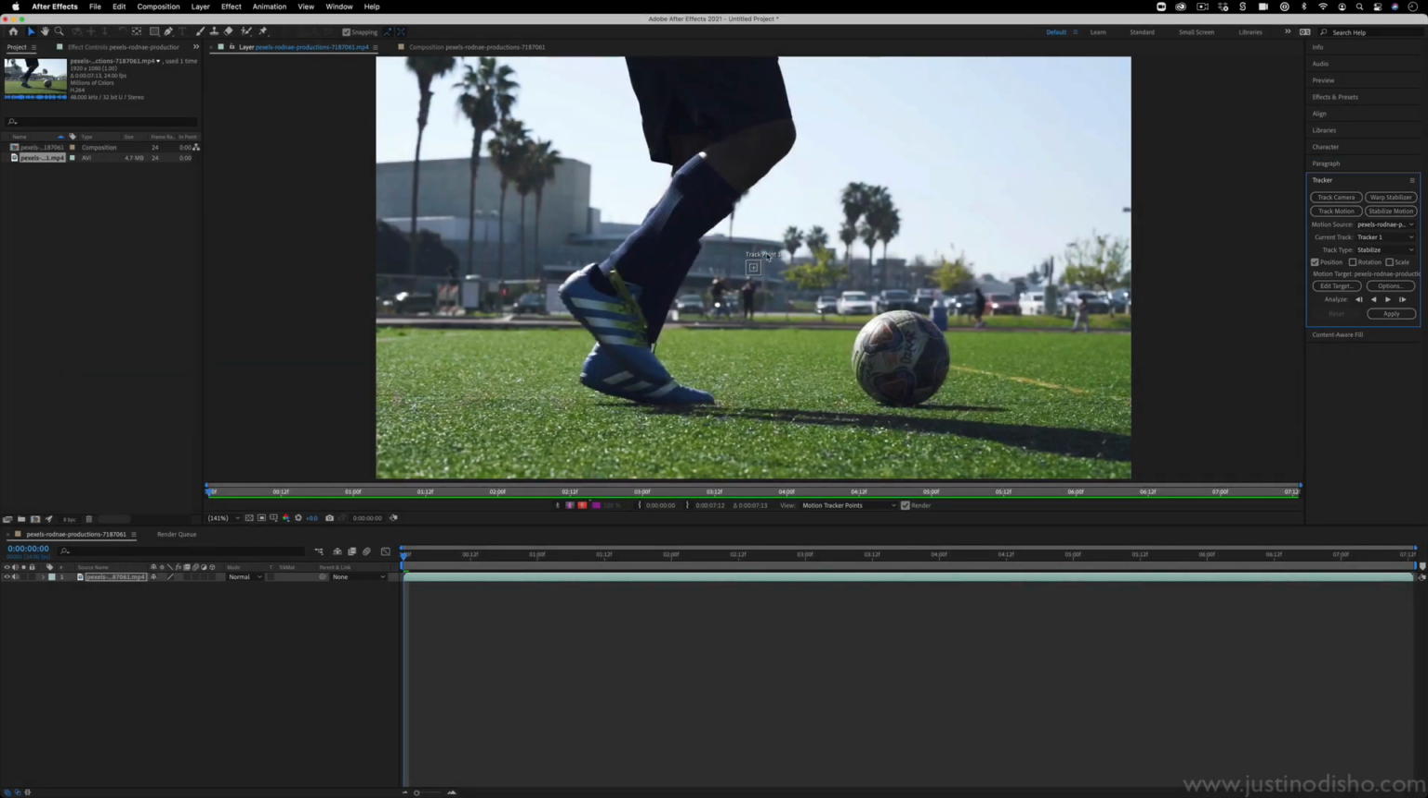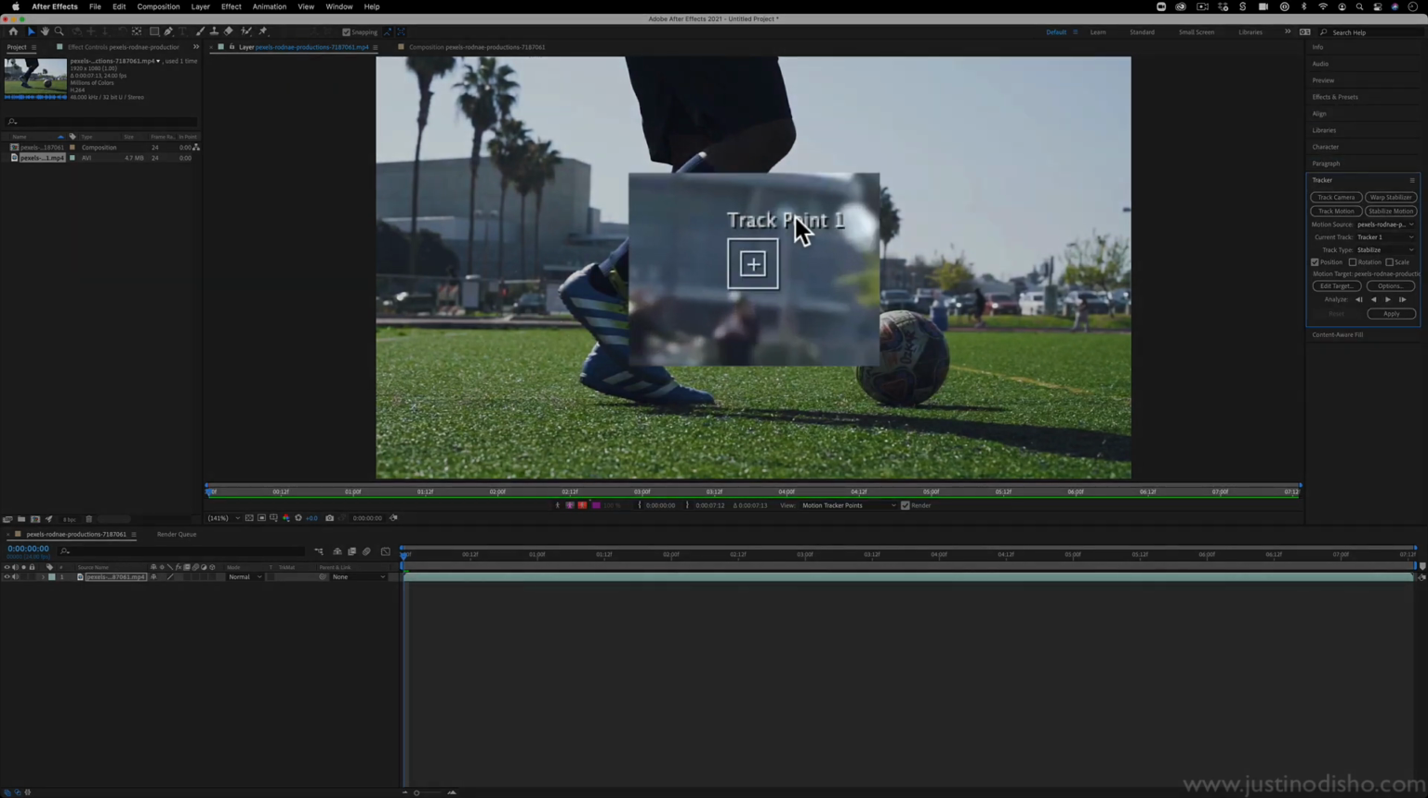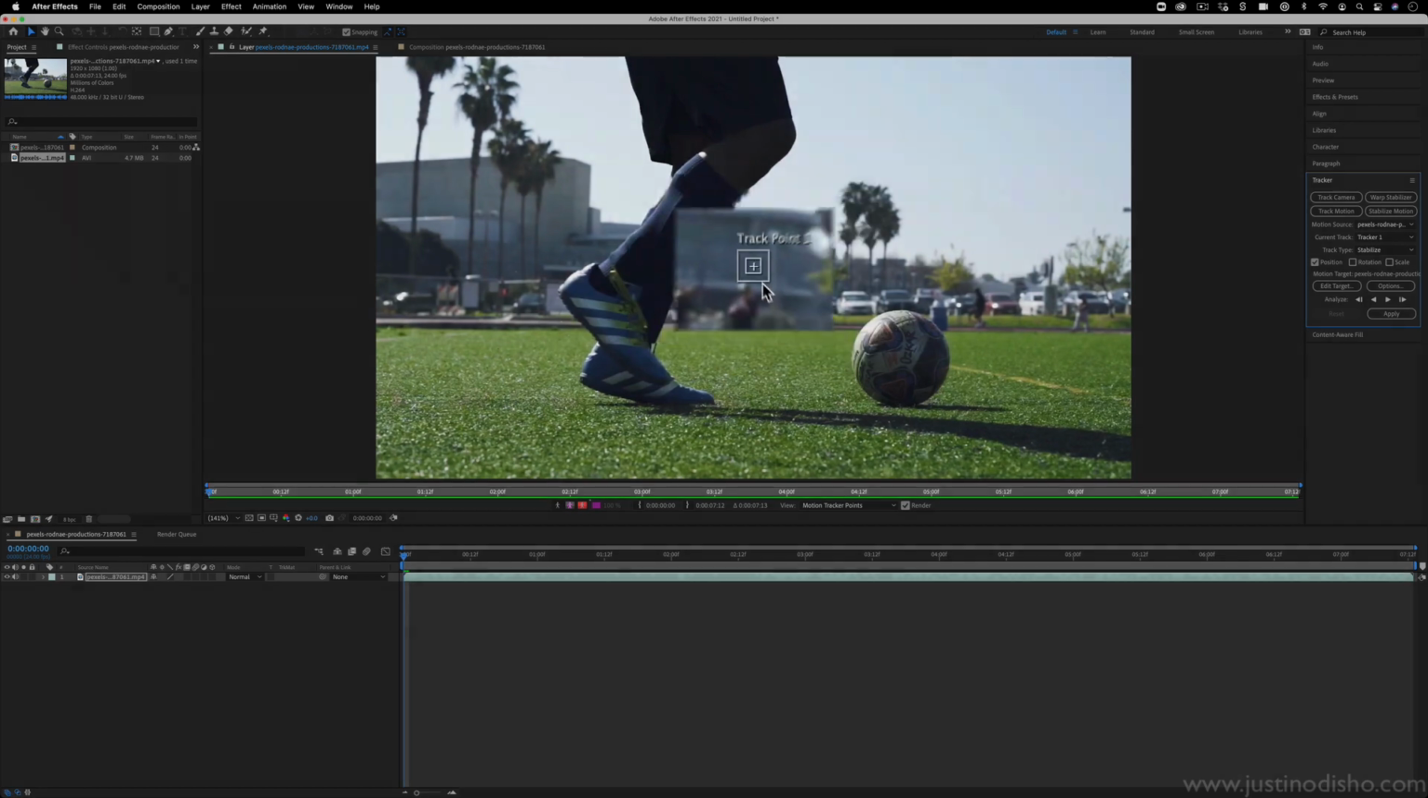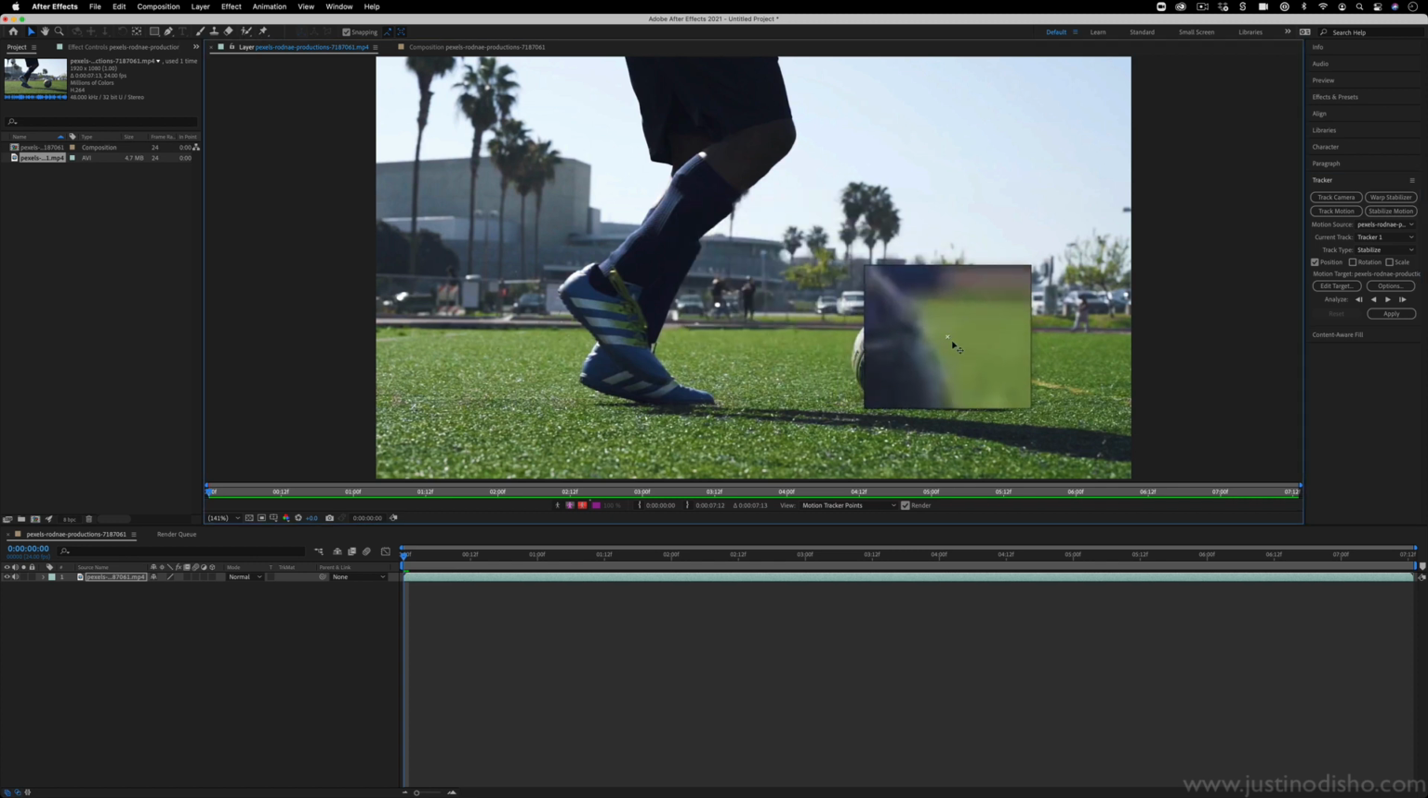This is going to bring up a track point for us to tell After Effects what to try to track. So there's two different bounding boxes here. You can drag the outer box and the inner box, and then you can drag them over to where you want. In this case, trying to track the whole soccer ball like this will take very long, because the larger this box is, the longer it's going to take After Effects to process it.